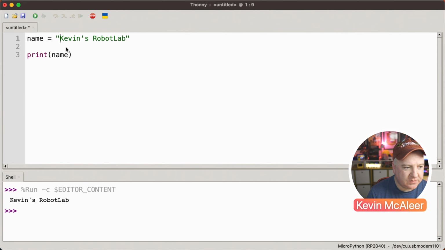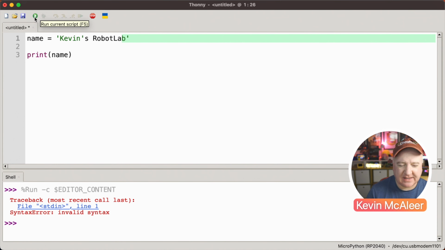Now if I didn't use that, if I used a single quote and at the end of the line another single quote, look what's happening. It doesn't understand what's going on, because it thinks that the string is Kevin and that that's the end of the string, and that this S Robot Lab apostrophe, it doesn't understand. If I try running this, it's going to say that's invalid syntax. That doesn't make sense syntactically.